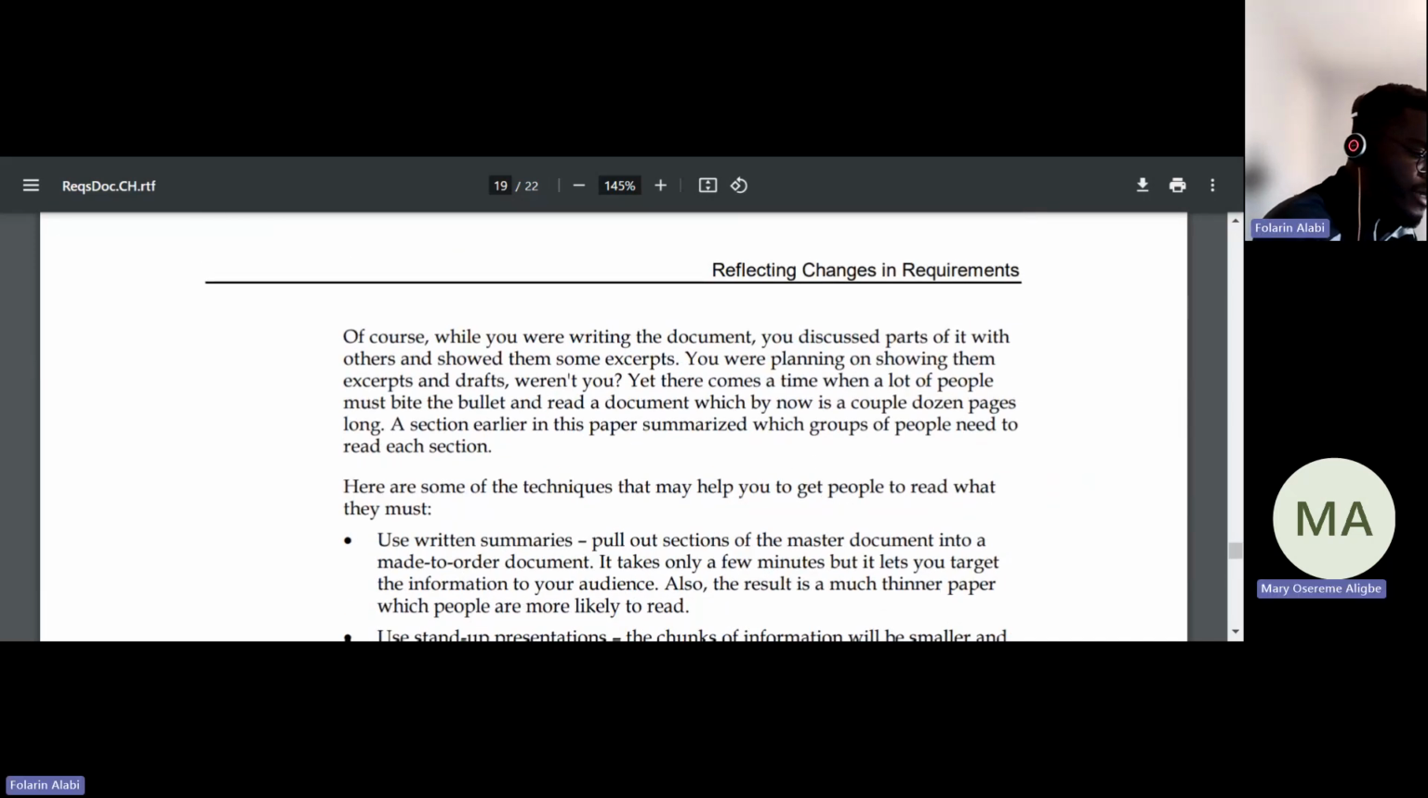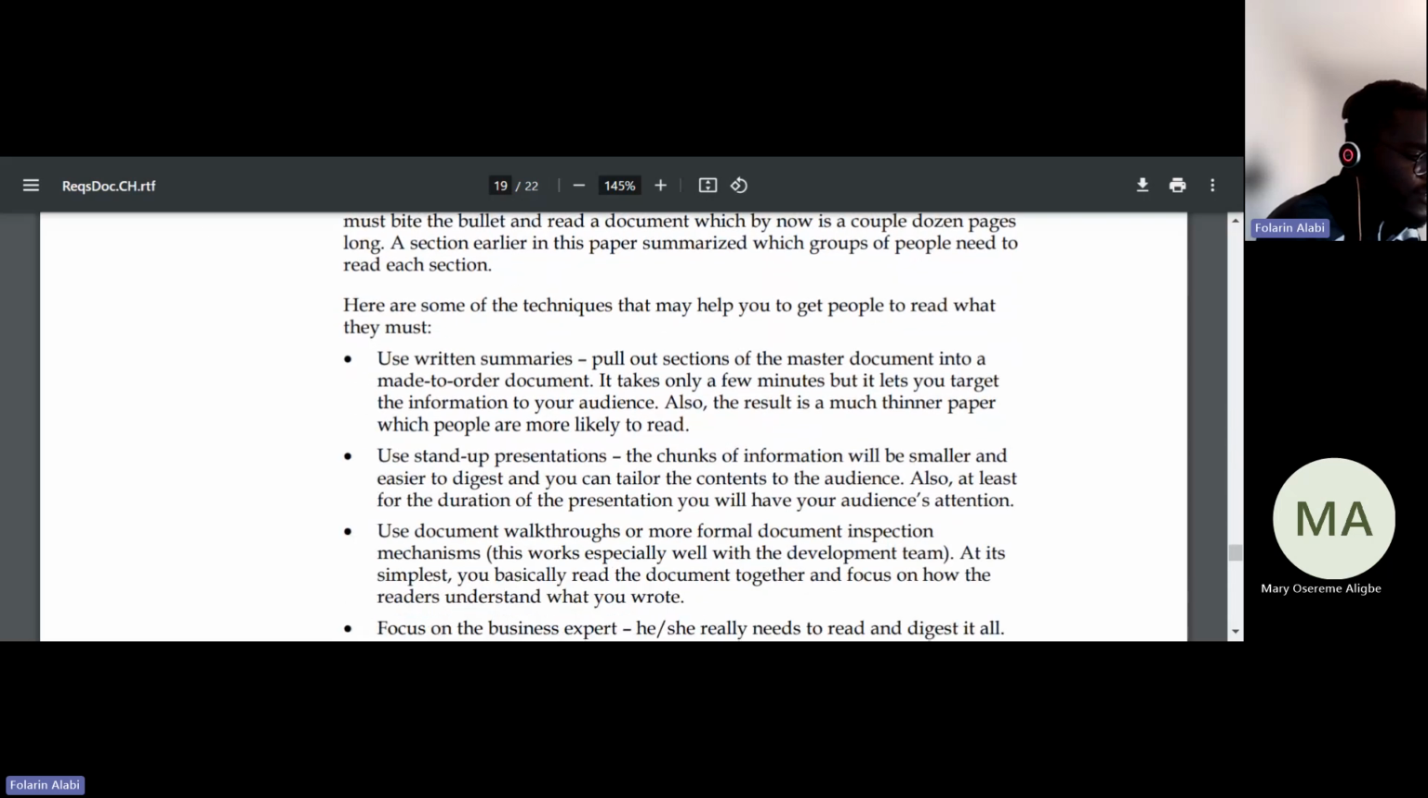Of course, while you are writing the document, you discuss parts of it with others and show some experts excerpts and drafts, weren't you planning on that? Yet comes a time when a lot of people might bite the bullet and read a document which by now is a couple of dozen pages long. A section earlier in the paper summarized which groups of people need to read each section. Here are some of the techniques that may help you to get people to read it.